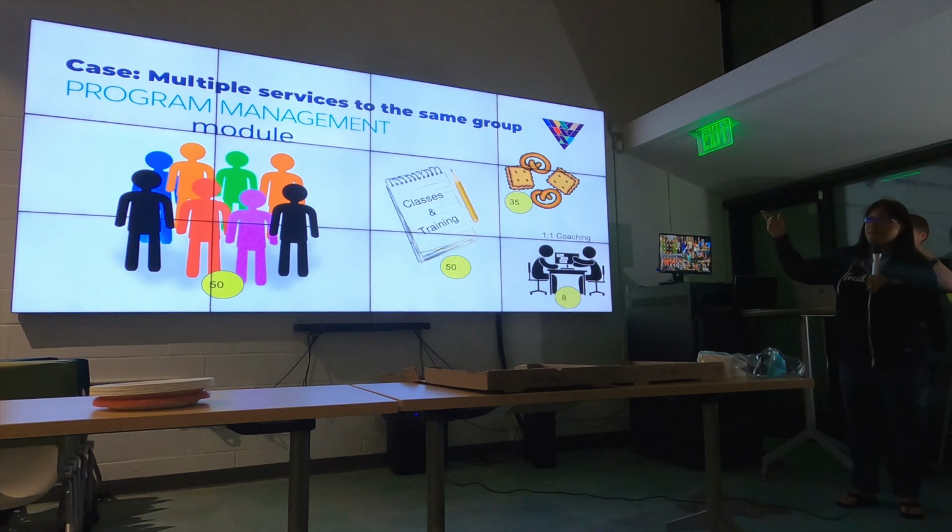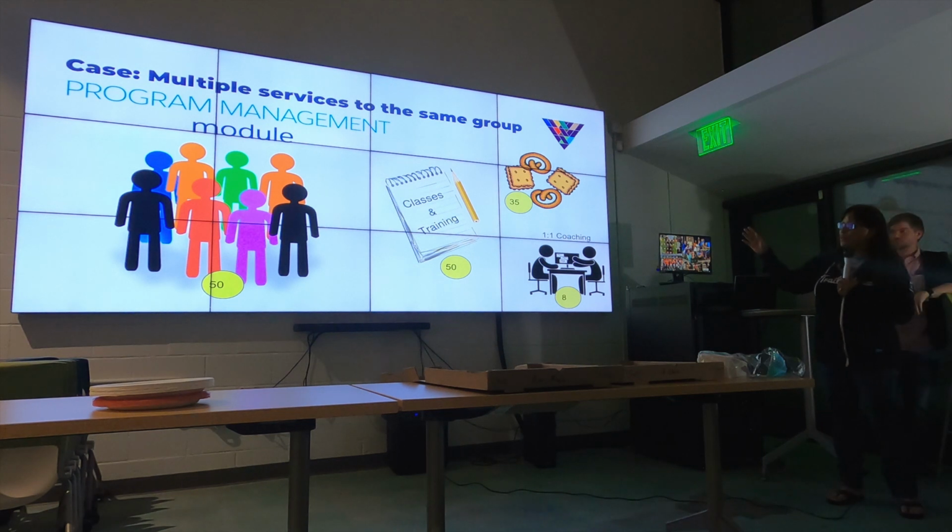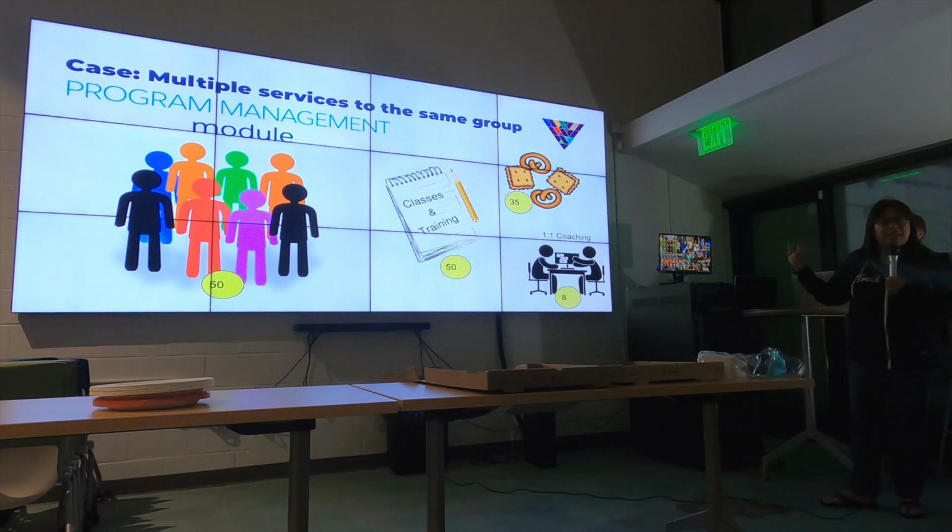And the way that program management module works is if you change the service, for instance, a different program like after-school snacks, after classes and training, you have to reselect all the people from scratch again. So that doesn't quite work when you've got hundreds of people that are taking these classes.